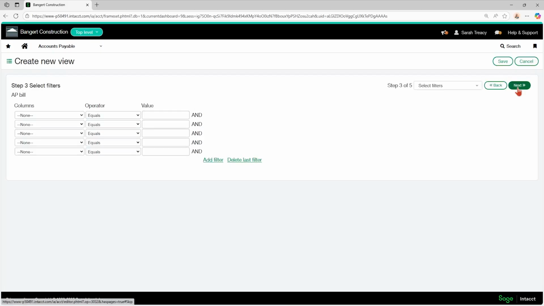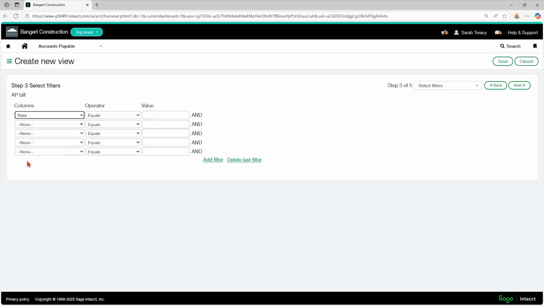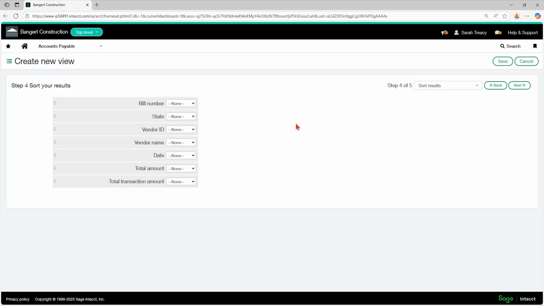I'm going to go into my next step, and here's where I'm going to apply the filter. So I'm going to drop down on my columns here, and I'm going to pick my state. So that's not like the state that you're in, it's the state that the bill is in. So in this scenario, it's going to be state equals to, and you have to type this in. It's not a drop down, but I just know that it's selected. So if the bill has been selected for payment, if it's in a state of selected, I only want to see the bills that I'm going to filter out by that. They're the only bills that I want to see in this particular view.